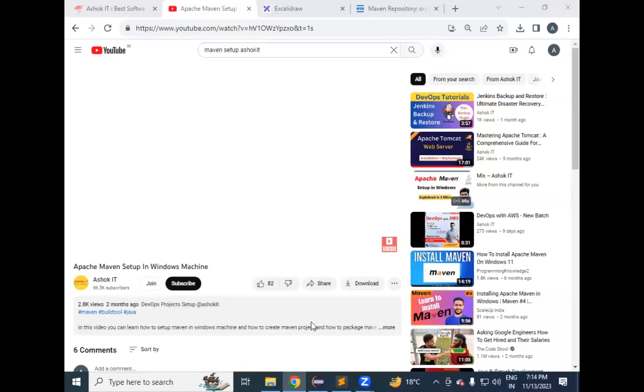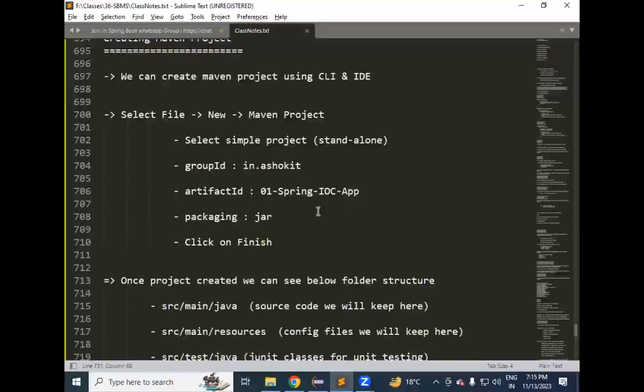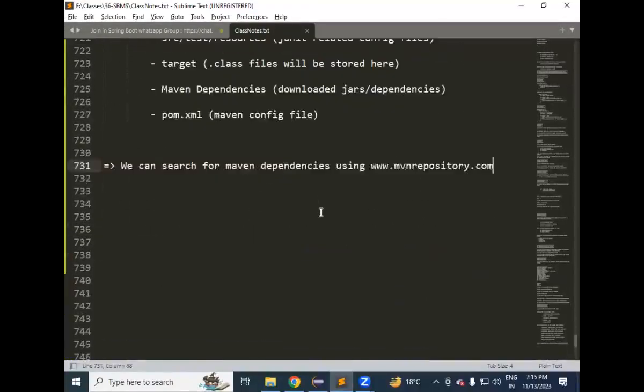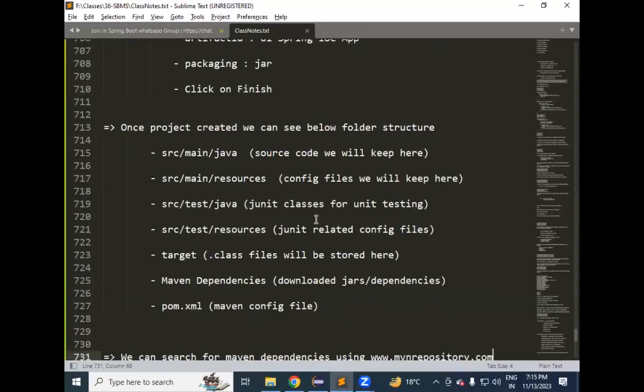Fine, good. So we understood what is Maven, how to create a Maven project, and how to add Maven dependencies. Now we need to develop our project, we need to develop our classes, and we need to give those classes to IOC container so that IOC container will manage dependencies among the objects.